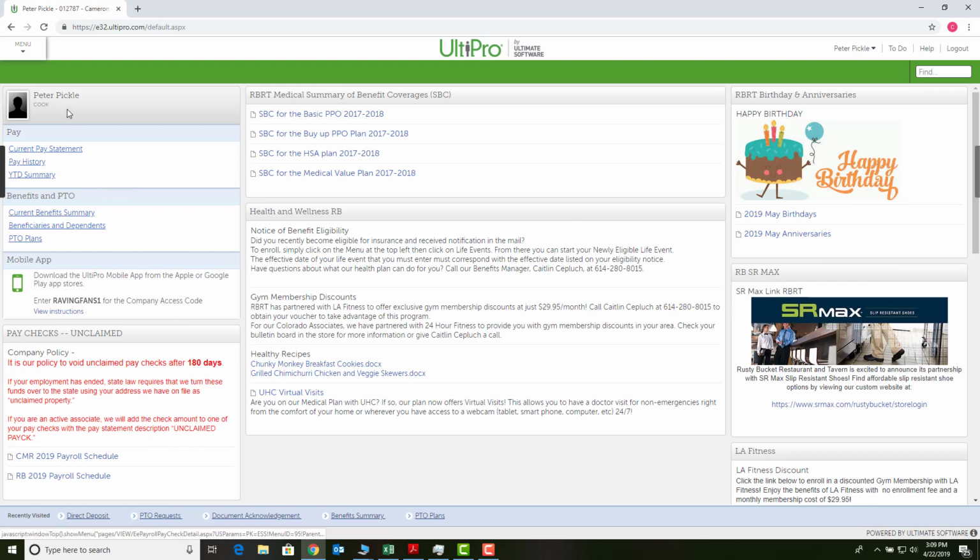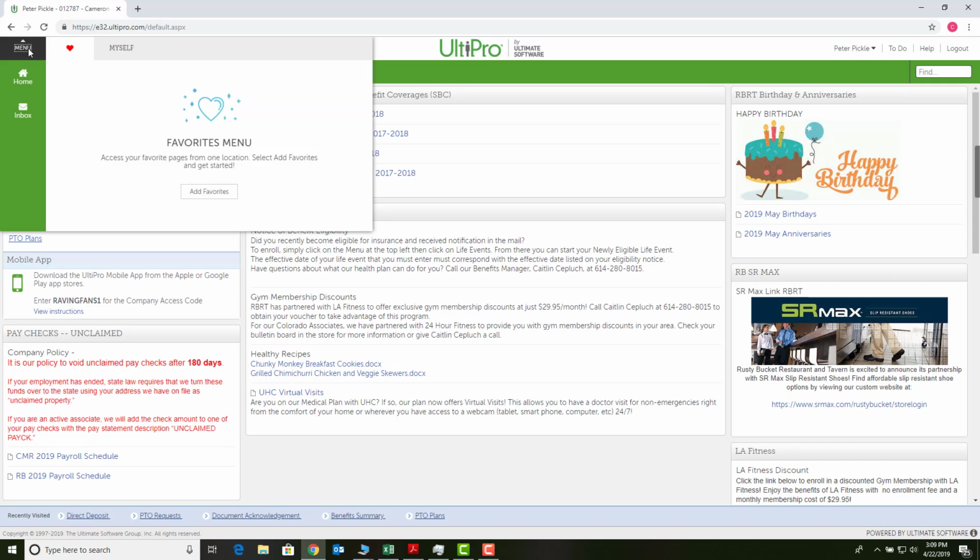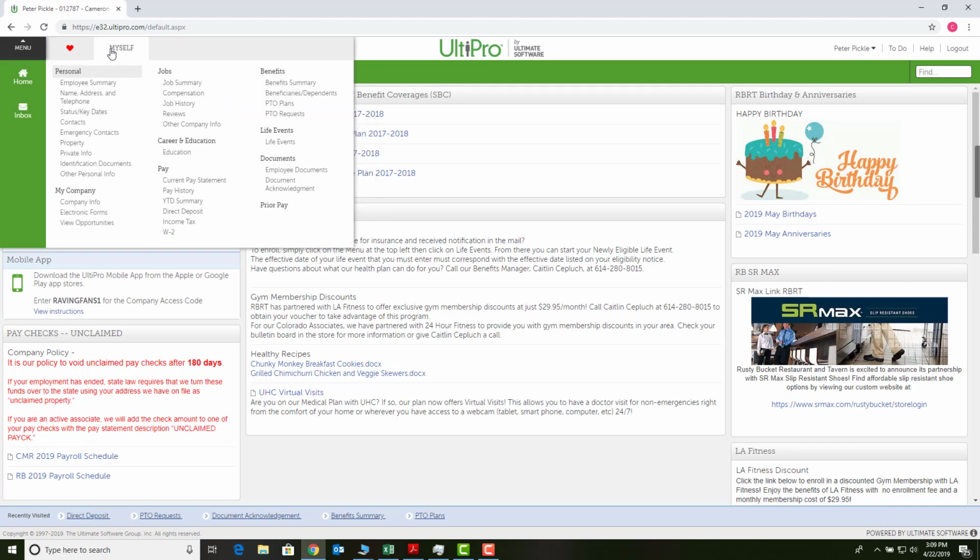From here, to navigate through the system, you'll click on the menu tab, and under the Myself button, you'll have several options where you can review or update personal information. You can look at job history or anything job related. Benefits are also available. And you can look at pay stubs, download pay stubs, or print W-2s.